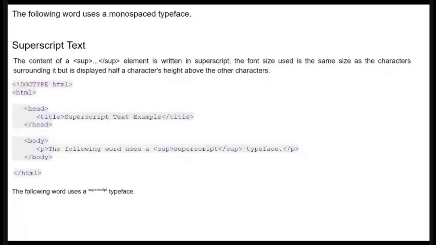The font size used is the same size as the characters surrounding it, but it displays half a character's height above the other characters. Suppose we have to write something about a letter or a number, what do we use? We use a superscript. So what is a superscript? It is the same size as the surrounding characters, but displayed half a character's height above the other characters.